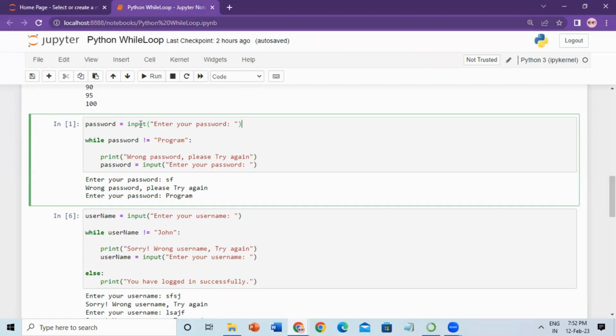To get an input from the user, you have to use the method input, and within parentheses you can write the prompt that would let the user know what they have to enter. And then I'm going to check it against program. While password is not equal to program, let's first say I'm going to have program as the password here. So as long as whatever the user enters is not the same as program, only then I want the loop to repeat. Once they have entered the right password, I don't want to repeat further, right?